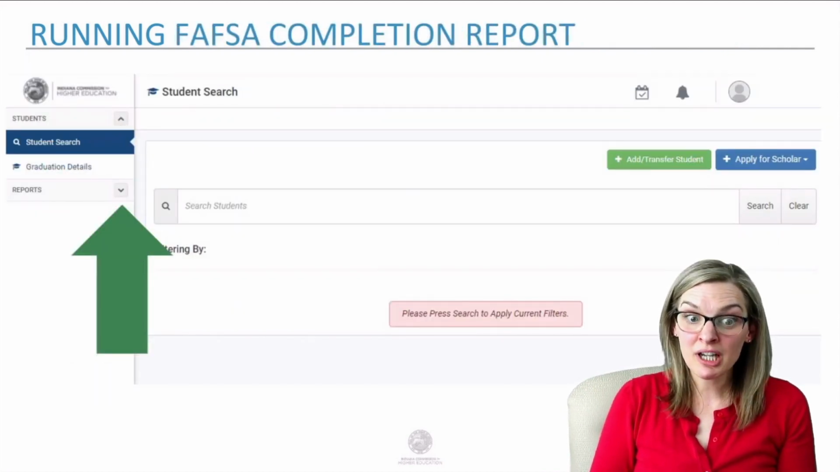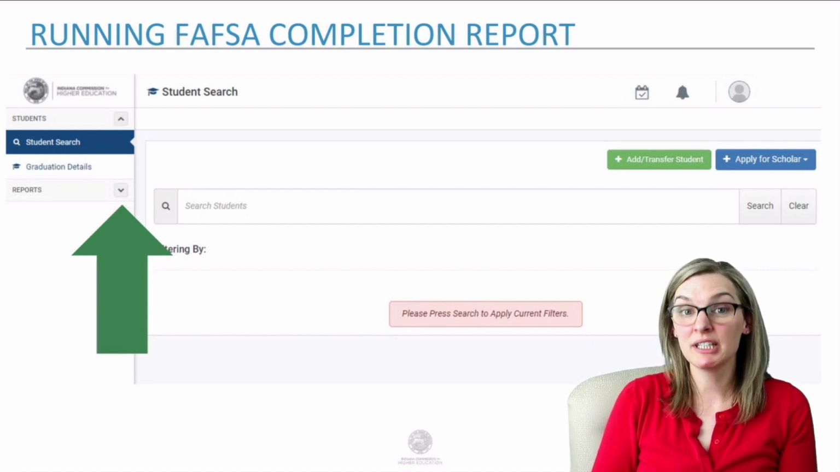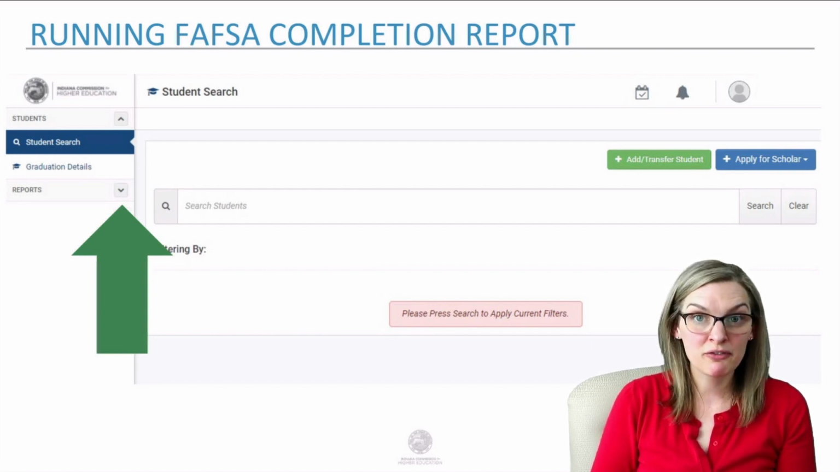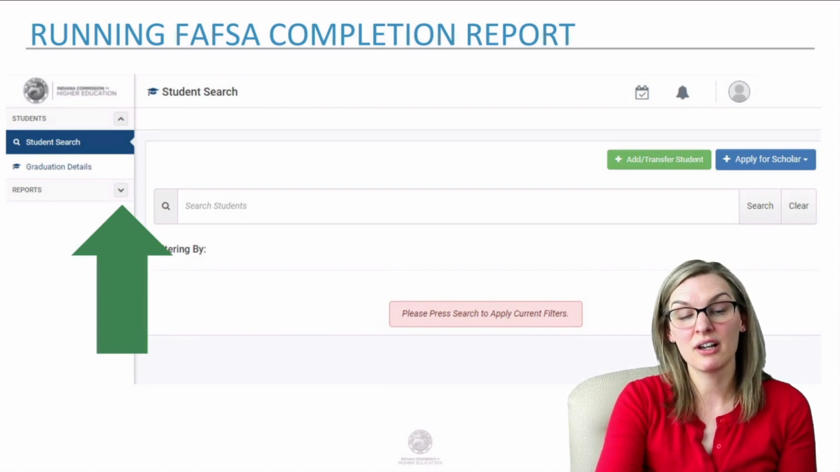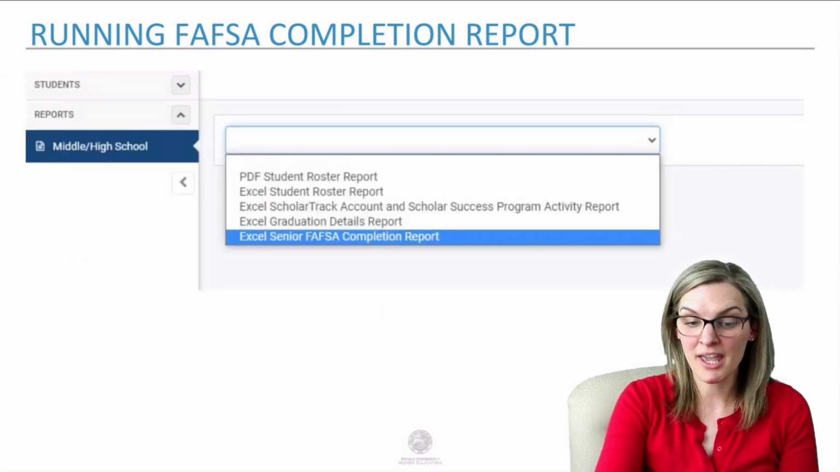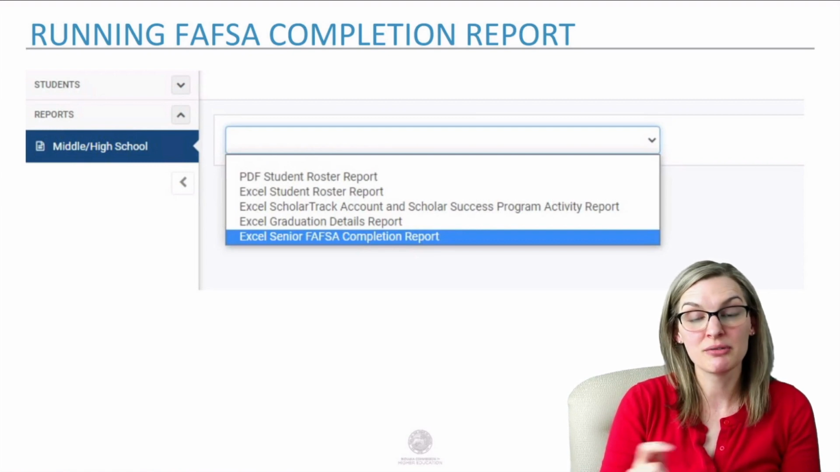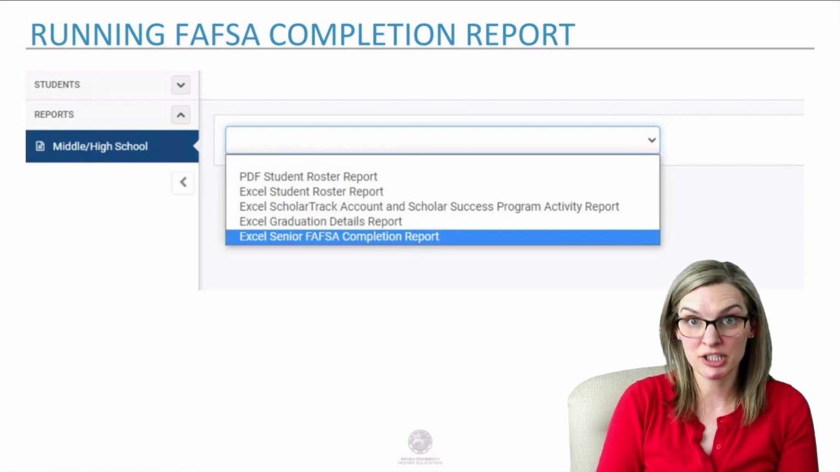The next thing we're going to cover is running your FAFSA completion report. So this would only be for your seniors. To do this, you'll click on the reports, and then on the drop down, you'll do Excel Senior FAFSA Completion Report.